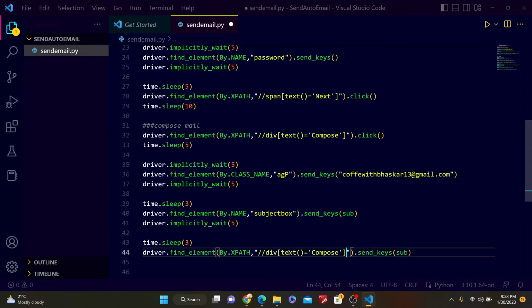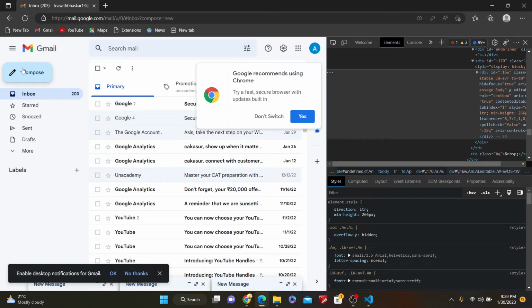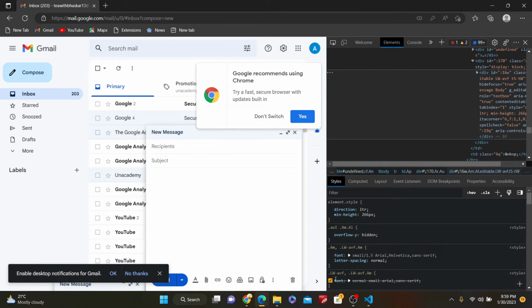Okay, so instead of text, just type @role, ROLE, role, and role equal what? Role equal textbox. So inside the div tag there is an attribute named role and the value of role is textbox. You can see it when you inspect the element. Don't worry, I will put the code inside the Telegram group. You can take it from there. Textbox, and then send_keys. That means you have to fill the text box.